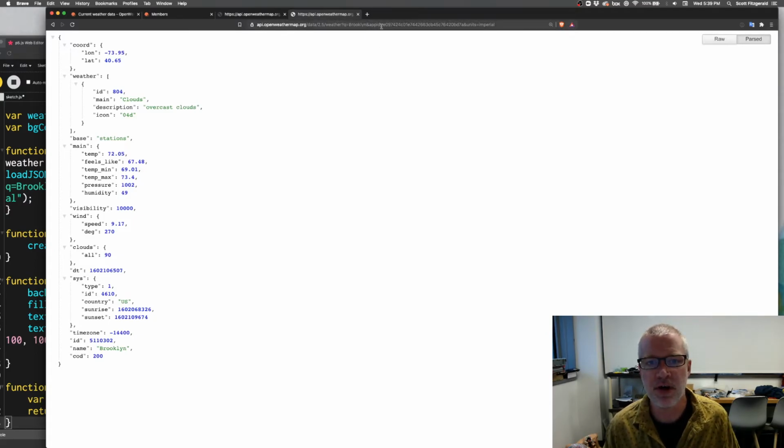Now, remember I talked previously about JSON returning key value pairs. These are key value pairs here too. So q is the key, the value is Brooklyn. App ID is the key, and then my API key is the value. Units is the key, imperial is the value. Key, weather, value, this stuff in here. It's all the same, just a different way. It's just one is for input, one is for output.